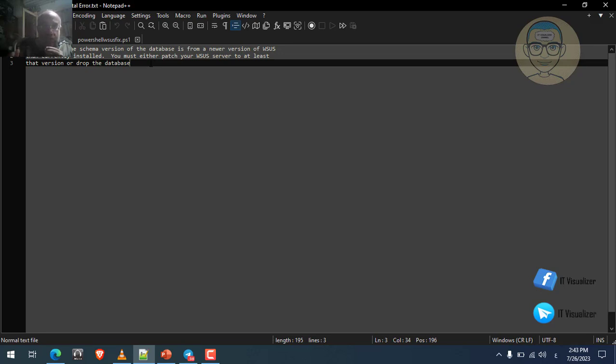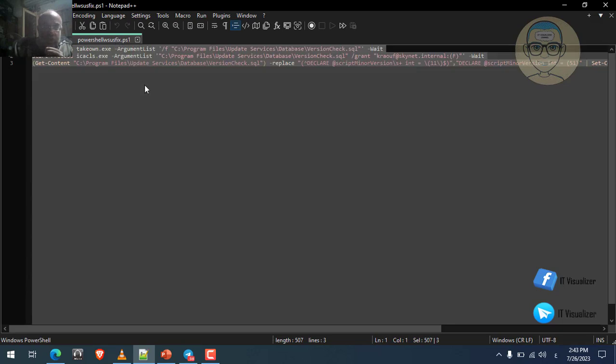So the problem was solved by a PowerShell script that will deceive the operating system, the Windows server, to make it feel that the WSUS version is currently the same as the version of the Windows internal database. Okay, so this is the script.